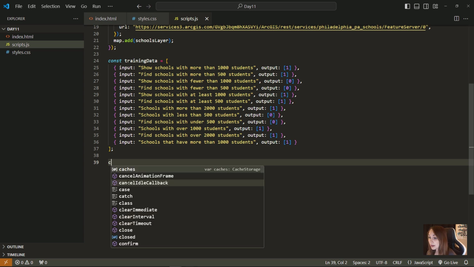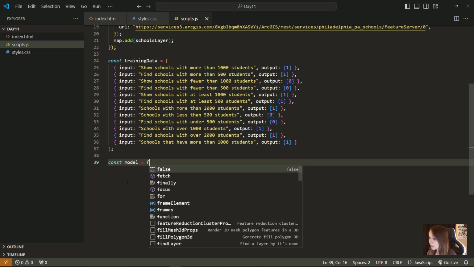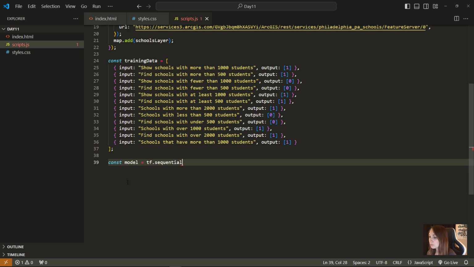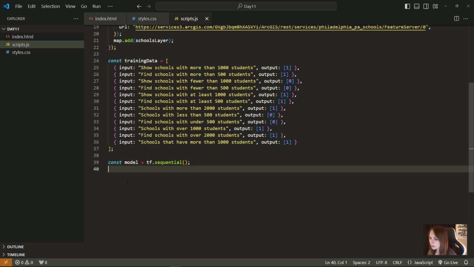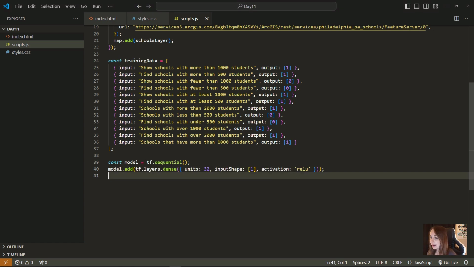We're going to start by creating a model using TensorFlow.js. So I'm initializing a sequential model. Next, I'm going to add the first layer. And this is a dense layer, which means every neuron in this layer is connected to every neuron in the previous layer. So we define this to have 32 units, and the input shape is going to be 1, which means the input to this layer is just one number at a time.